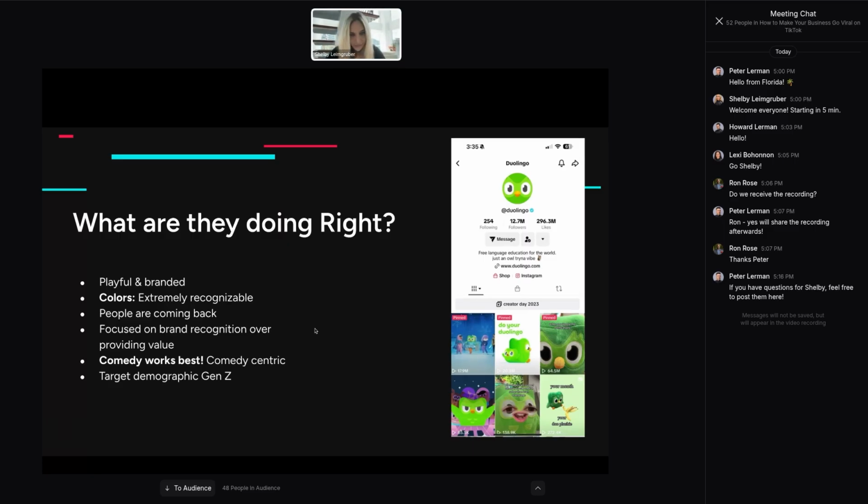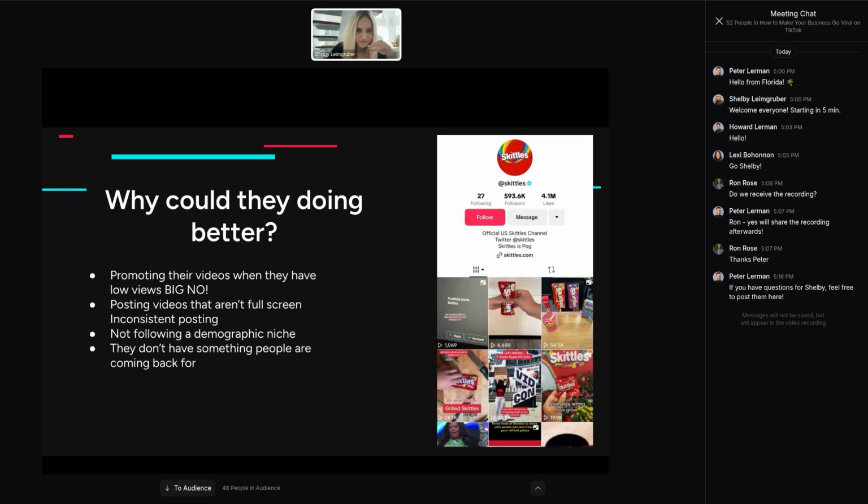Everybody's seen Duolingo, but they are like the God mode of TikTok when actual businesses started on TikTok. People keep coming back. They're using comedy on their side. They're targeting Gen Z. Everybody knows this Duolingo bird because they are using the trends and whatever's popular in their videos, and it's really rewarding them in a great way.